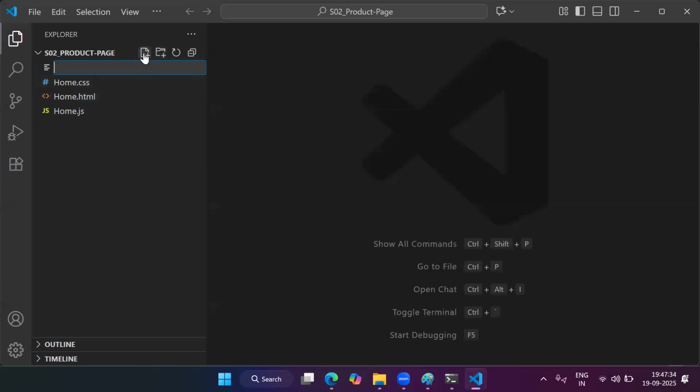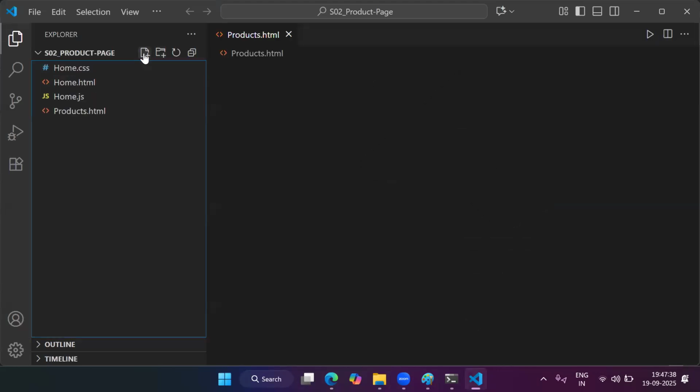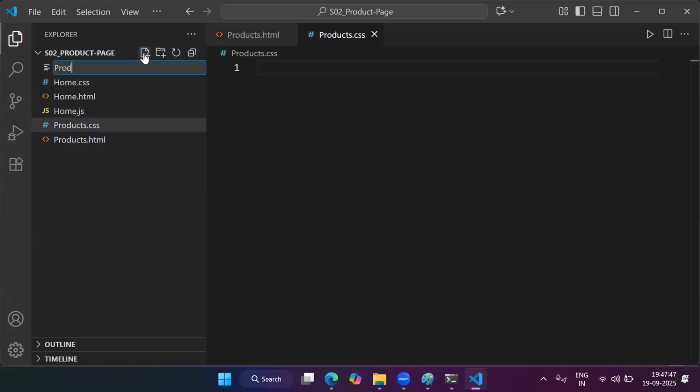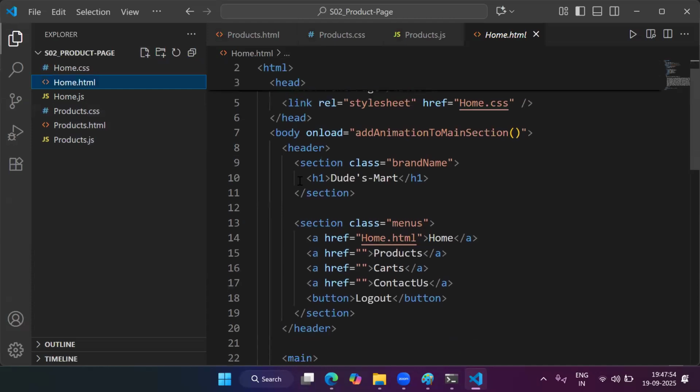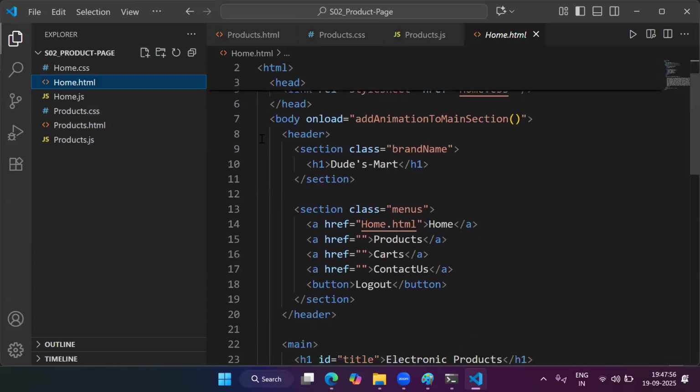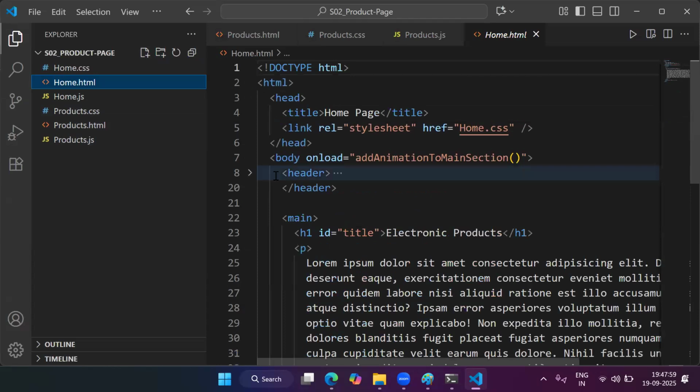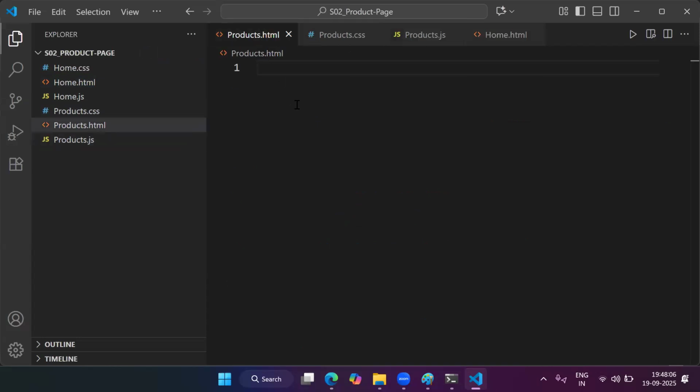I will create one file, products.html. Let's create one more file, products.css. Let's create one more file, products.js. Now we want to copy the navbar, nothing but this header part. I will copy this header and paste it in my HTML file.